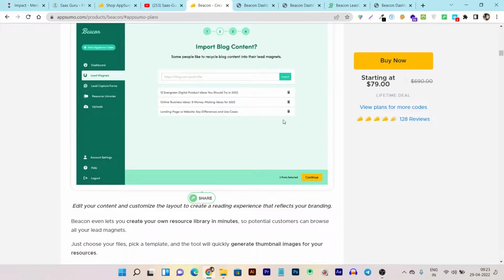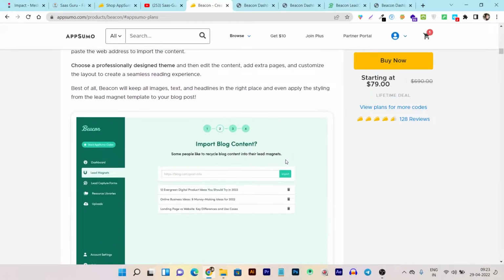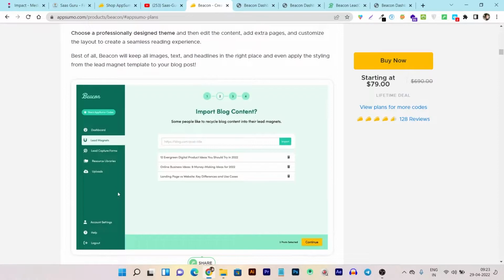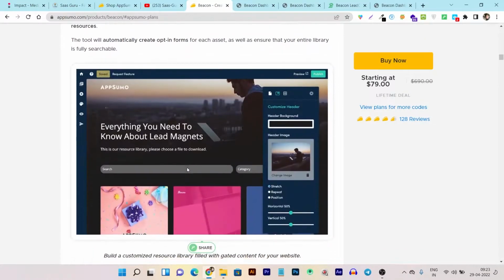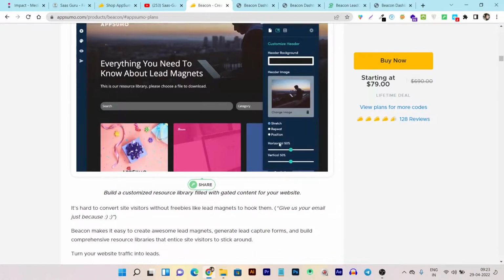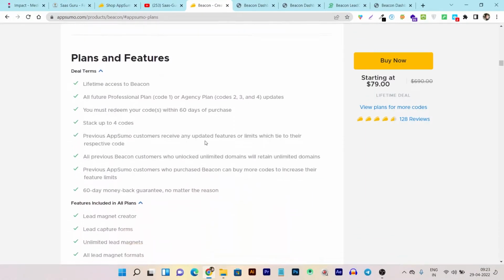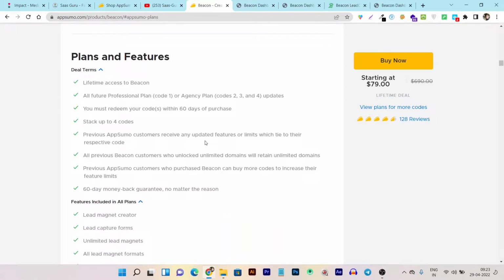So this is the dashboard. You can see how cool it looks. It's light green, and this is dark green. The combination is very good. Then this is the resource page. It will look something like this. See, that's how amazing it looks. So let me show you what you are getting in this lifetime plan.